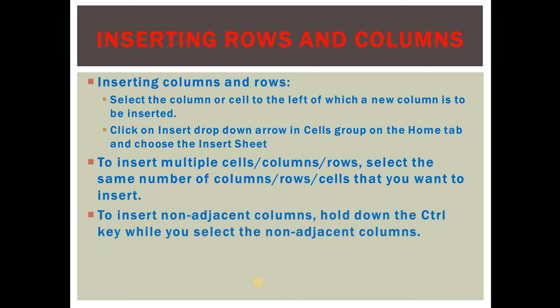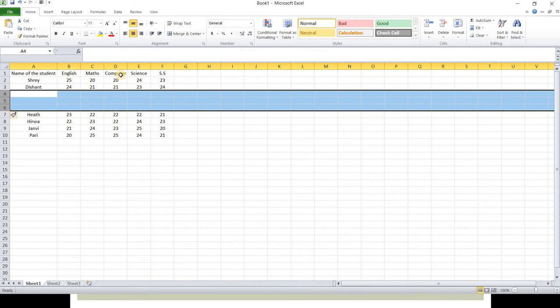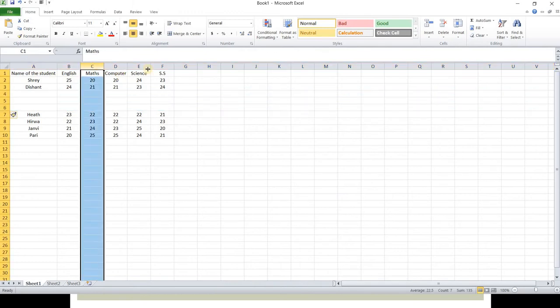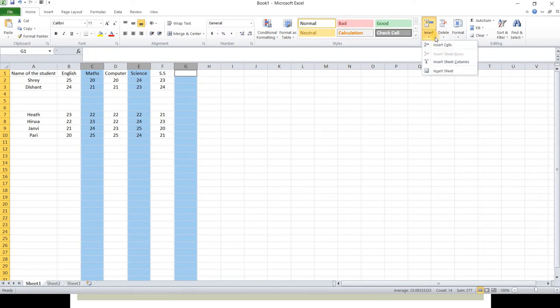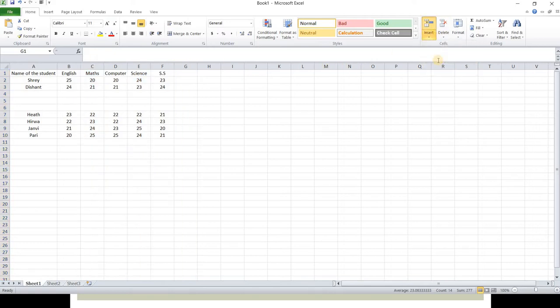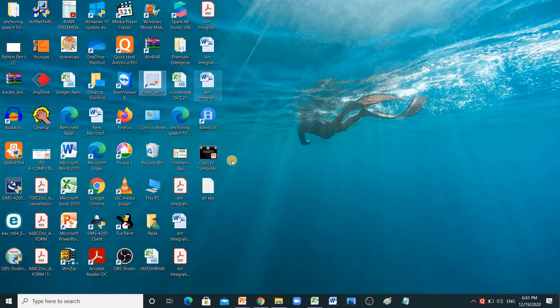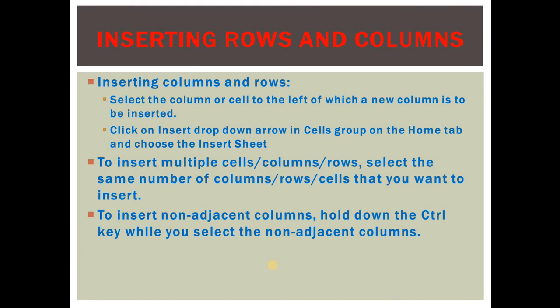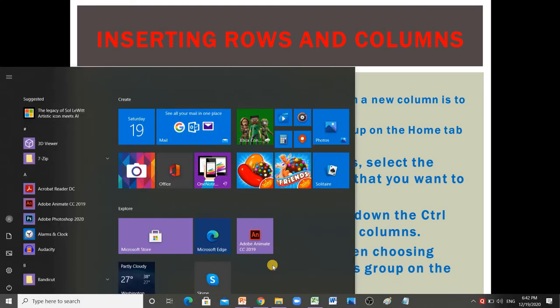If you want to select non-adjacent columns, we have already learned we can hold down the CTRL key and we can select the non-adjacent columns. If I want a column here, here and here, I'll select those columns. I'll go to insert and insert sheet columns. So to the left of which I selected, on each left side, a new column has been added. And finally, if you want to insert row, the same way we'll go to insert sheet rows, which I already showed you.